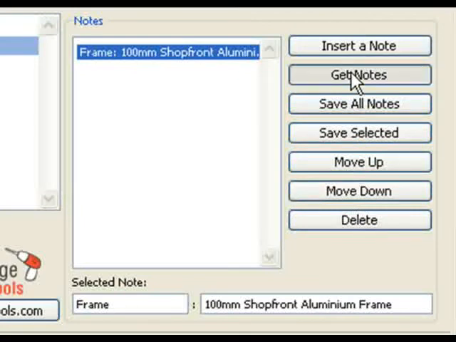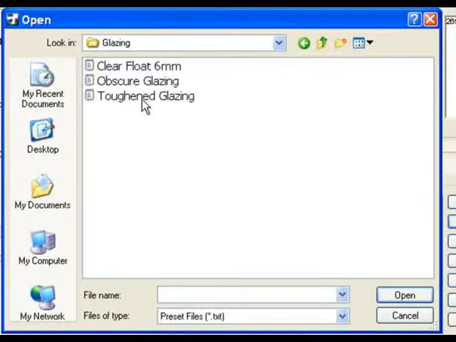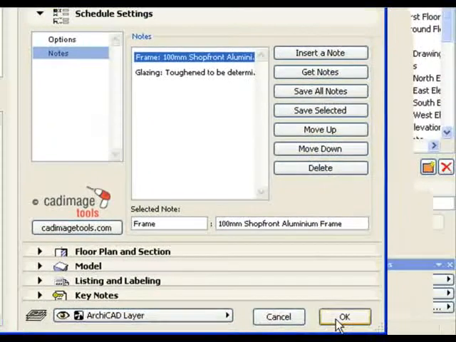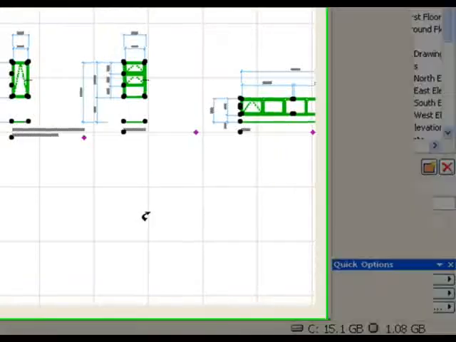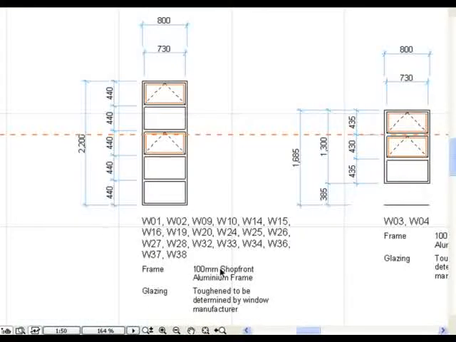We need a note about the glazing, so click on Get Notes and browse to the Glazing folder and select a note. Now click OK and the notes will be added under the elevation. Here we can see the note columns are too narrow, so we move the dynamic hotspots to make them wider.